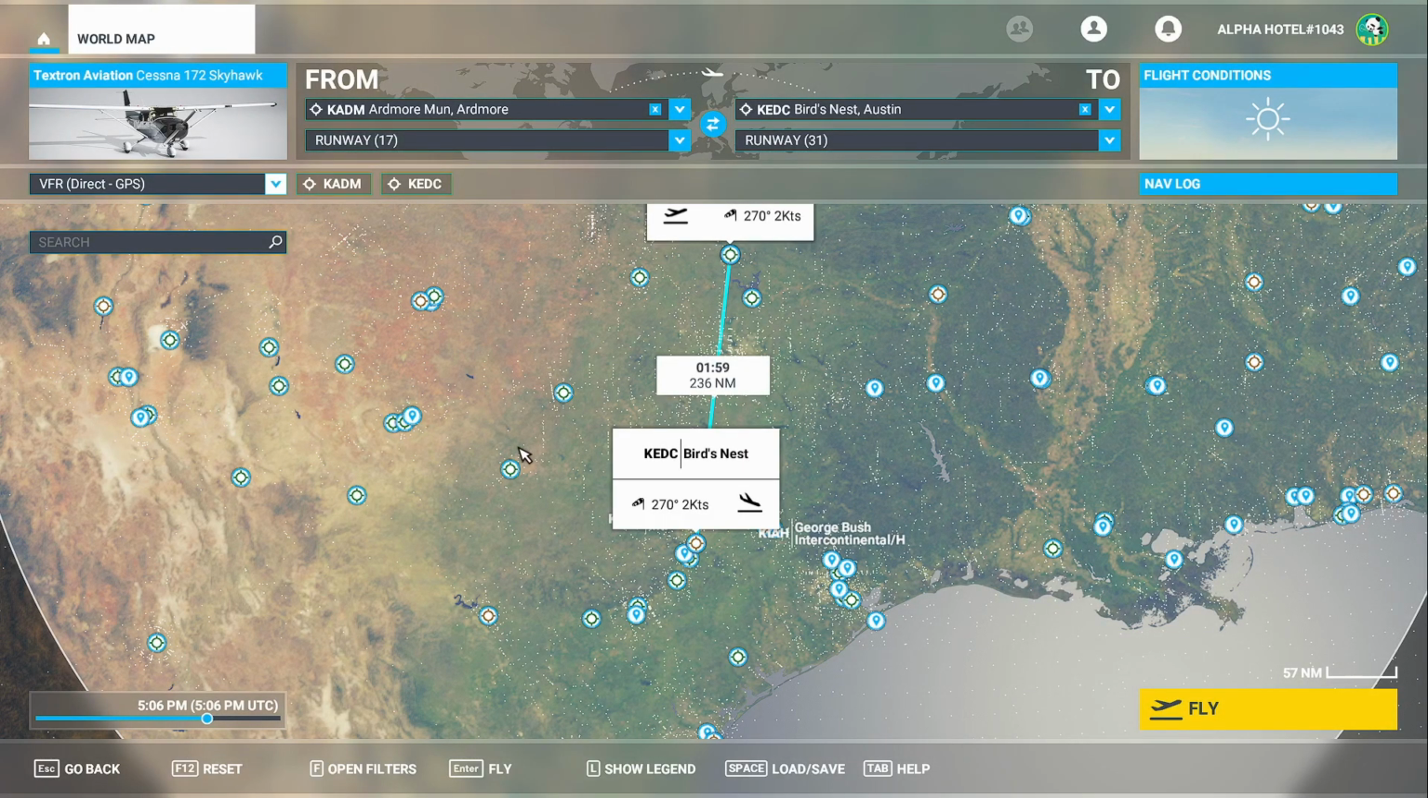So one last topic we want to talk about is how to build an arrival or a departure if it is not in the GPS database. So I have a flight down to Austin Executive Airport, or Bird's Nest, KEDC, in the Austin, Texas area. And I want to fly the Blue 4 arrival coming down from the north.